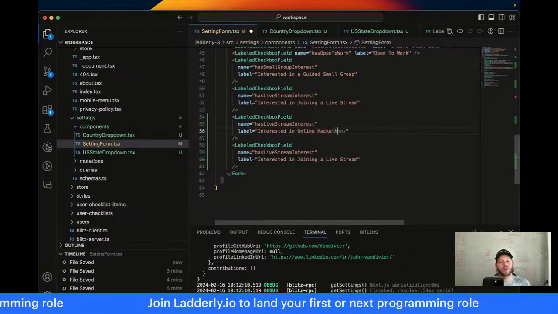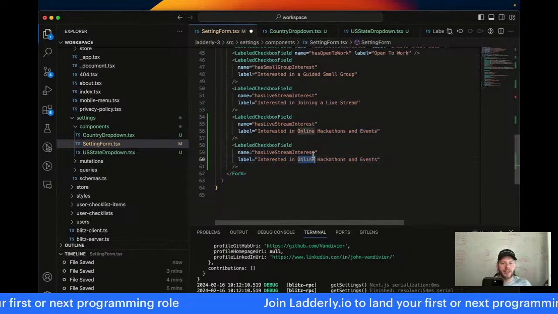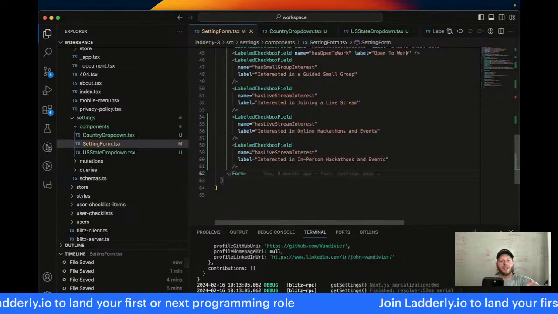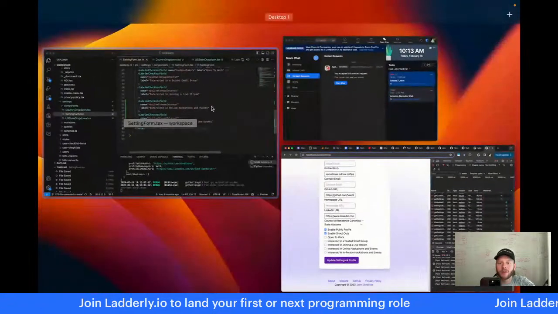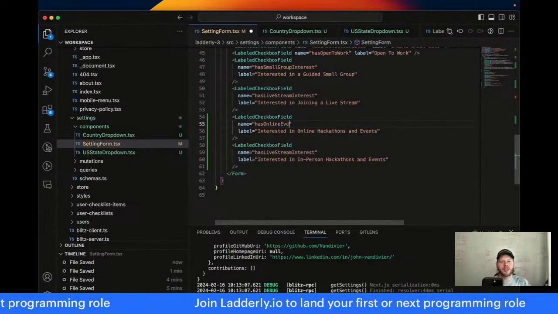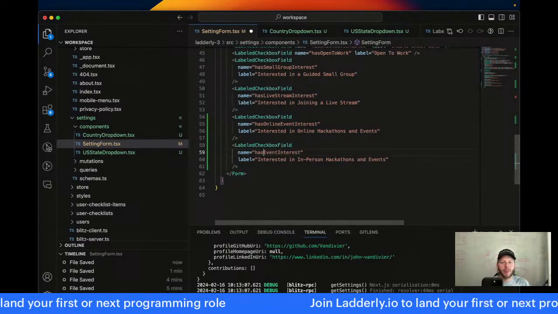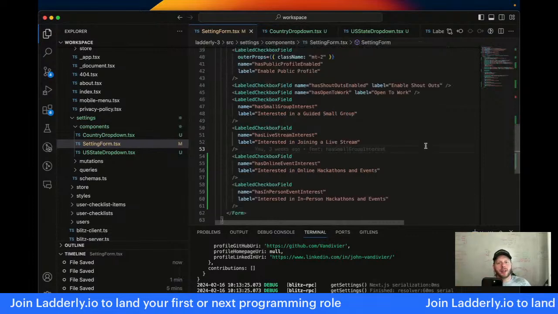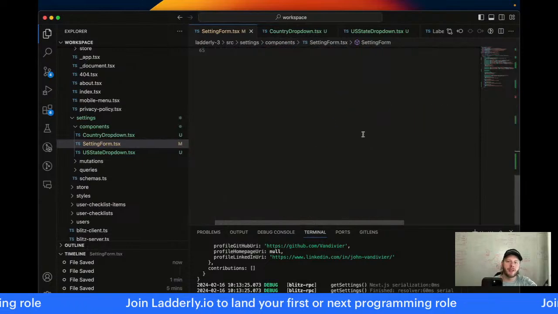Hackathons and events. Interested in online hackathons and events. Interested in in-person hackathons and events. Those will be the new checkboxes. And we'll say has online event interest, has in-person event interest. Okay, I think this is what I wanted to do for this sort of initial commit of these improved settings.